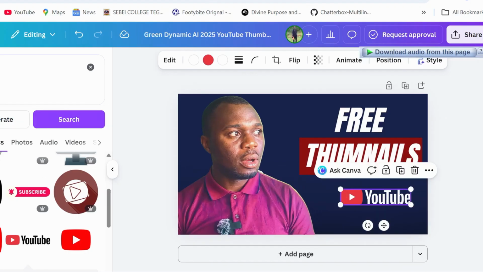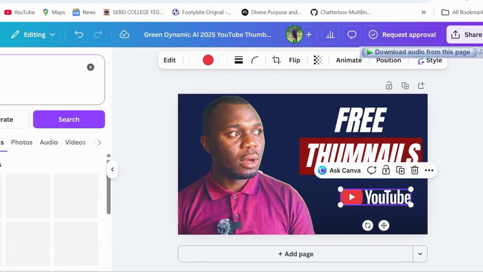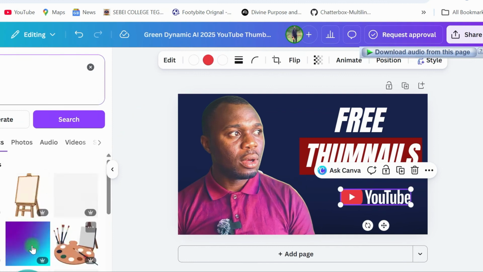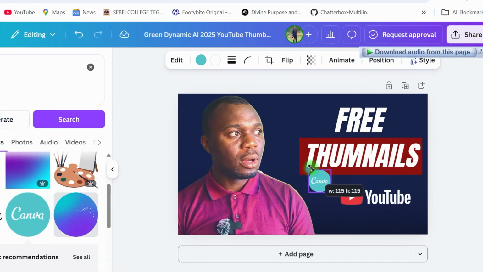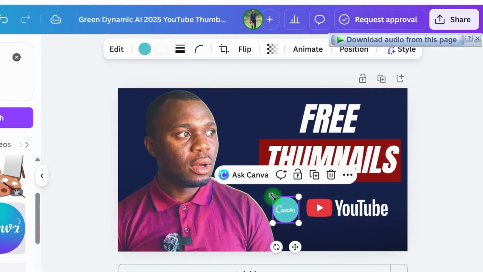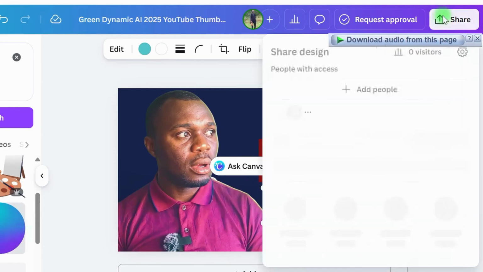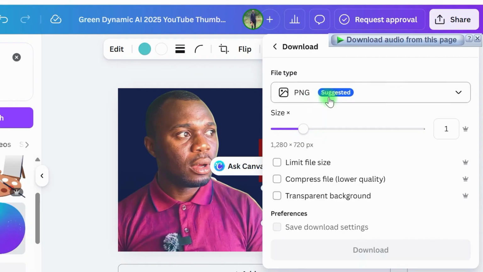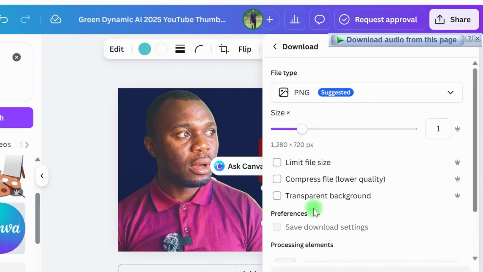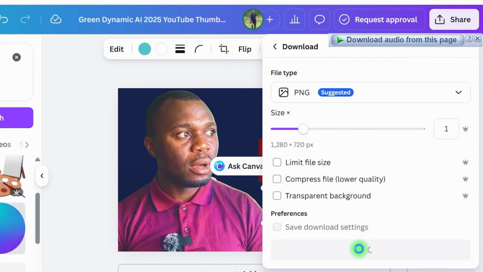Now, the last step is number 10, which is to download the thumbnail in high quality. Once you are happy with everything, go to the top right corner and click share. Then click download and choose PNG for the best quality. Make sure that the size is at 100% and click download. After that, you can wait for a moment and your thumbnail will be saved to your device.